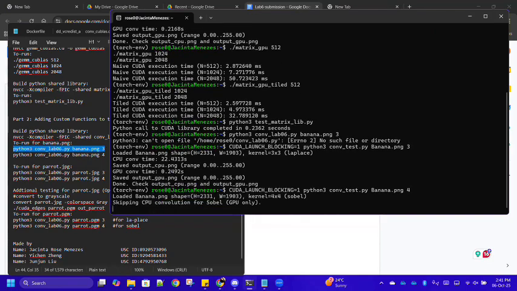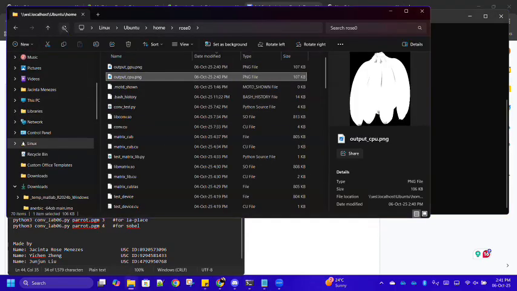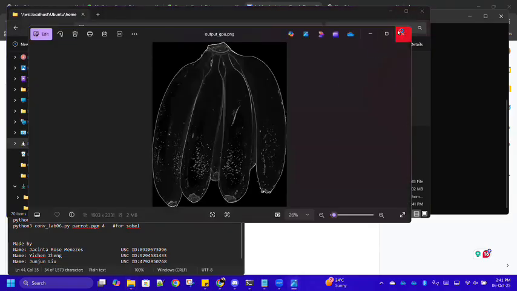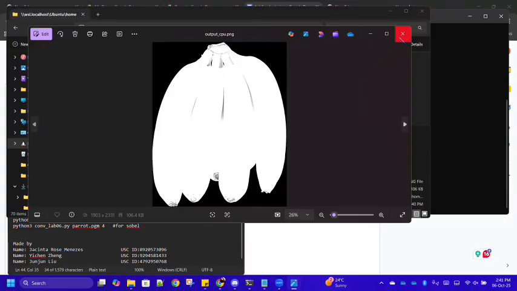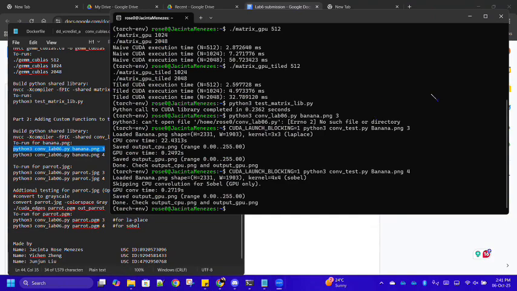And now we'll use the Sobel. Sobel is much faster than Laplace. And over here we have the output for the GPU and the CPU. And now Dio will take over and show on the cloud.